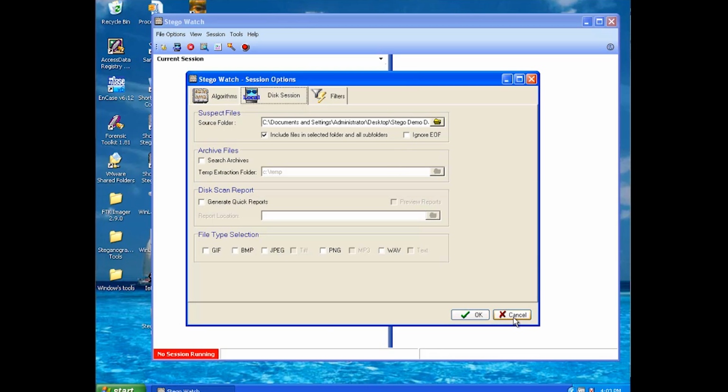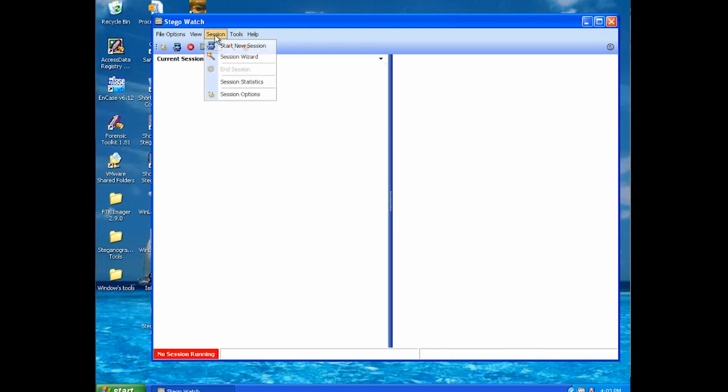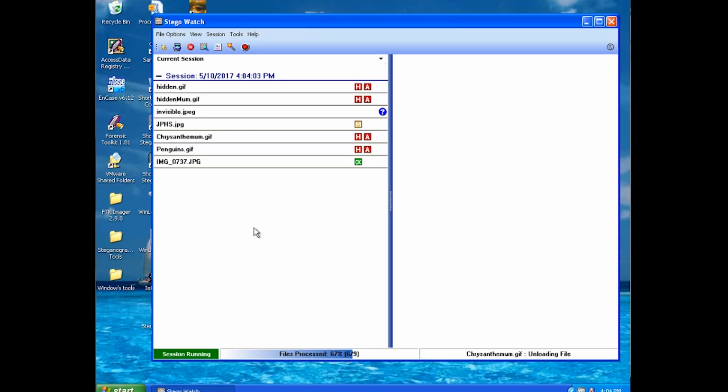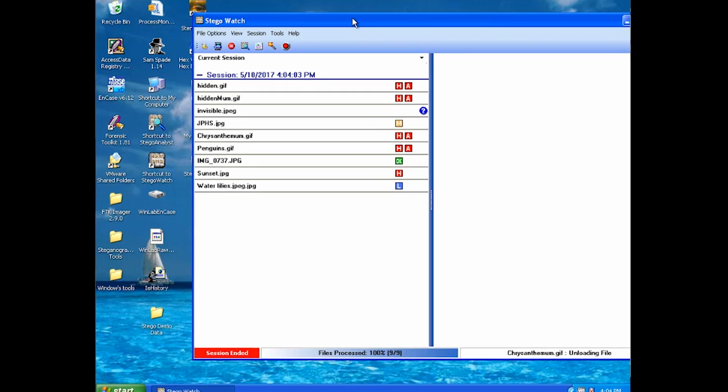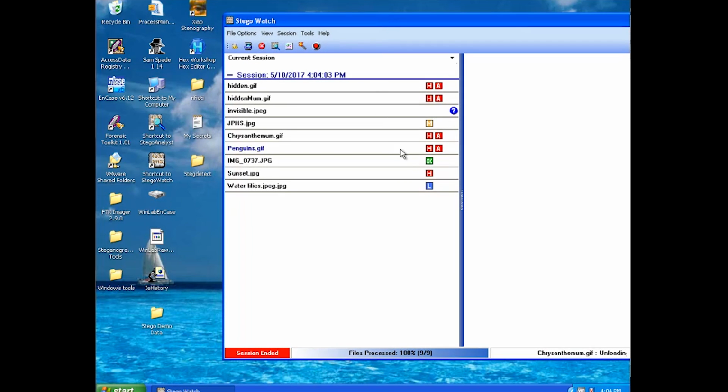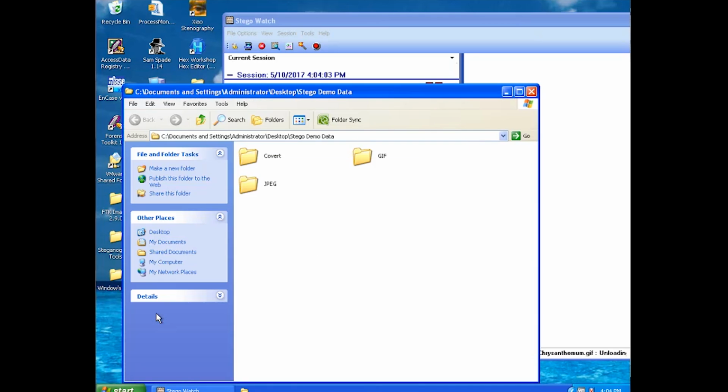Once I choose that, you have a location to search, then you simply say start new session. All right, it goes through very quickly, which is very impressive, and it gives you its guess based on their model, their algorithm. So the directory here is the directory I wanted to search through.